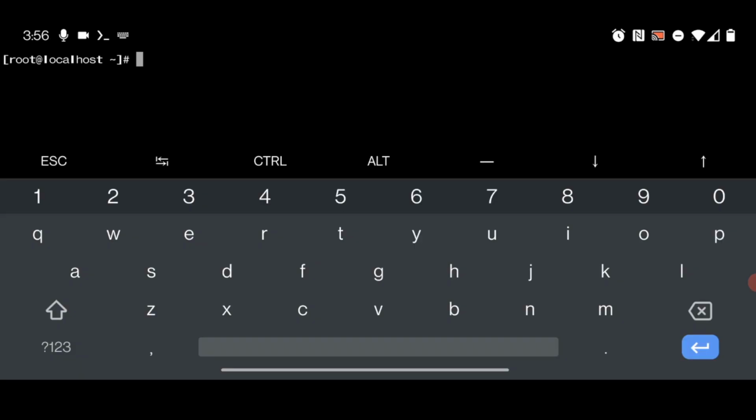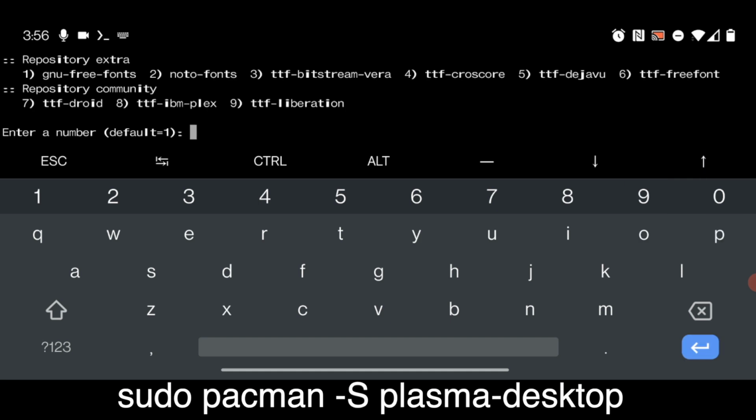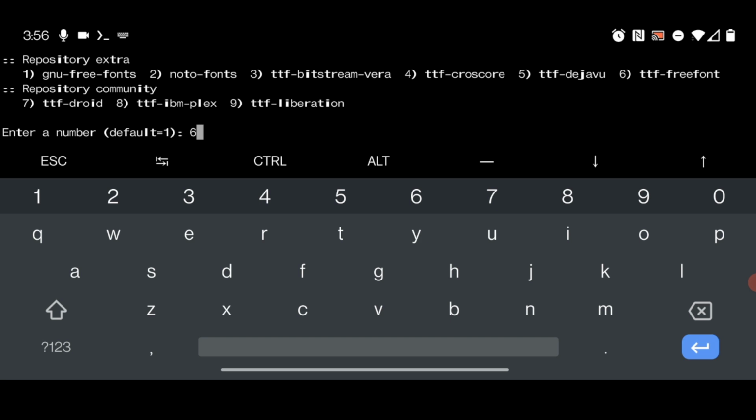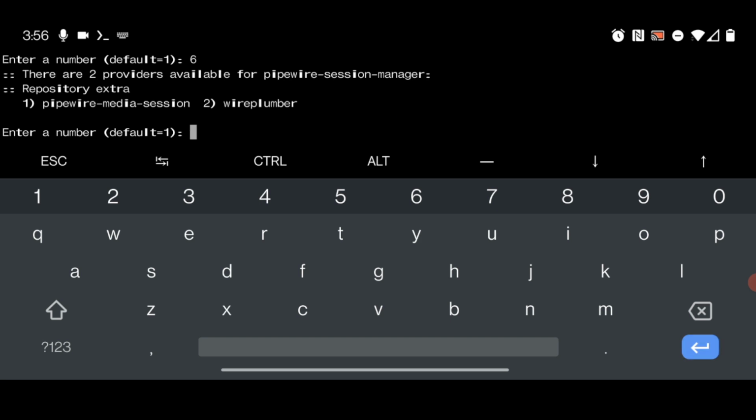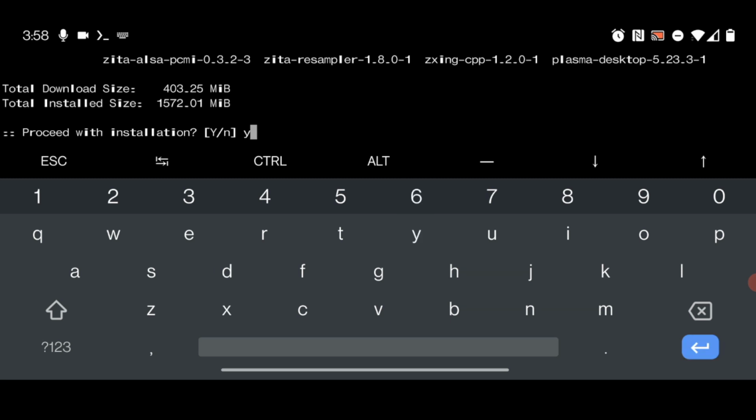Okay, now just type your command sudo pacman -S plasma-desktop. So basically we are installing the Plasma desktop. Okay, and hit enter. Type here 6, hit enter. Type here 1, hit enter, and now hit enter here. Type here y and hit enter.